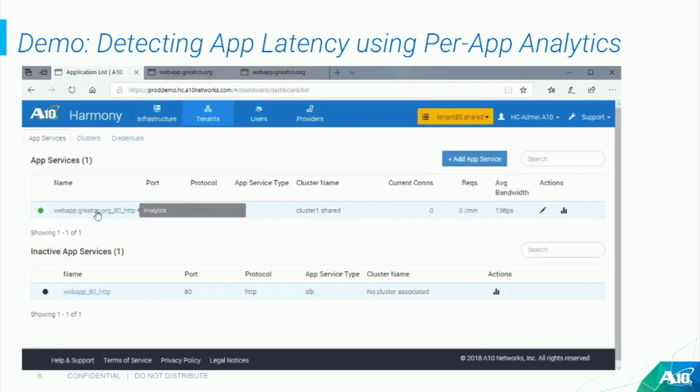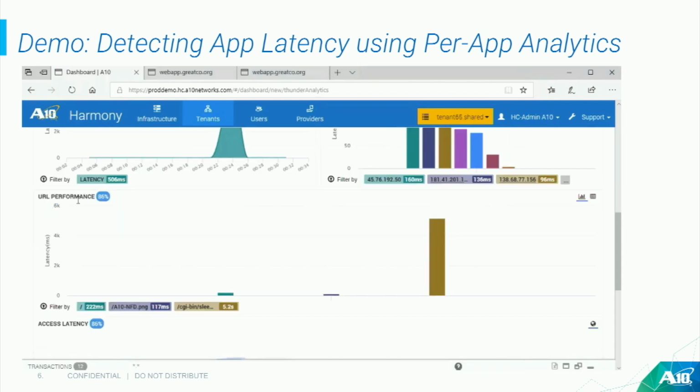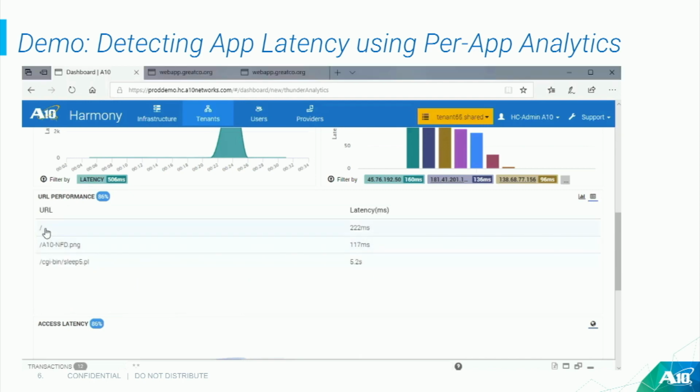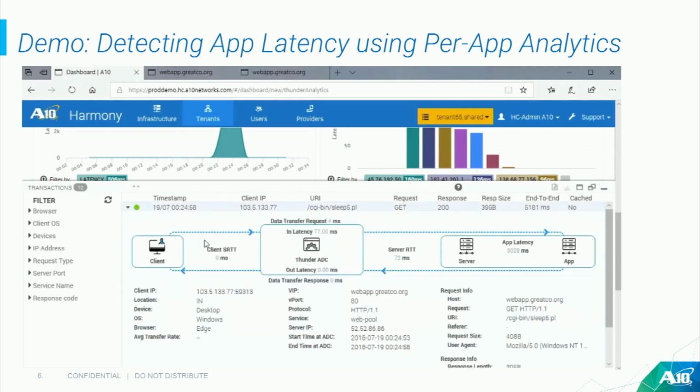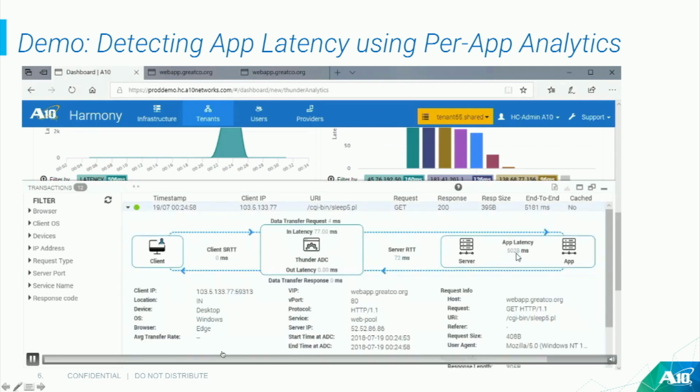So what we do is we go to the per app analytics dashboard on Harmony. We click on that. We look at the device parameters, and then we do this on a per URL basis. And you can see here that sleep5.pl spent 5.2 seconds for processing. And when you expand on that, you get this nice view, which will show you that the real latency was in the app server side, on the app side.